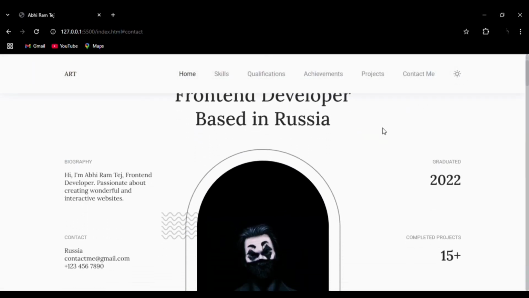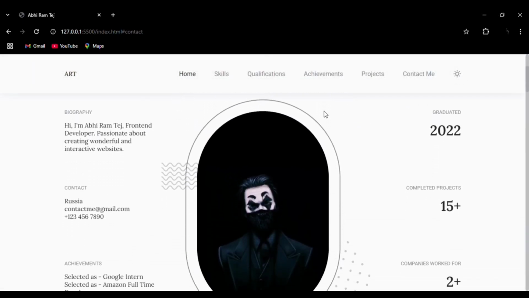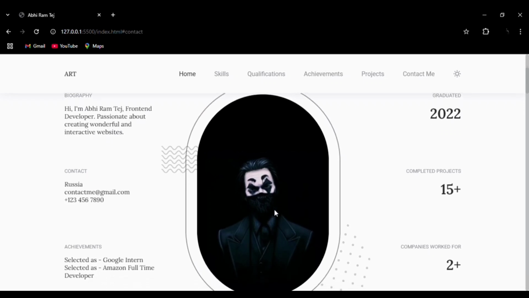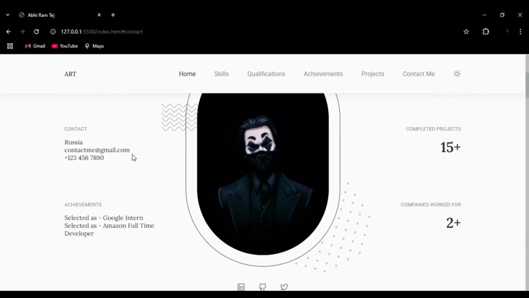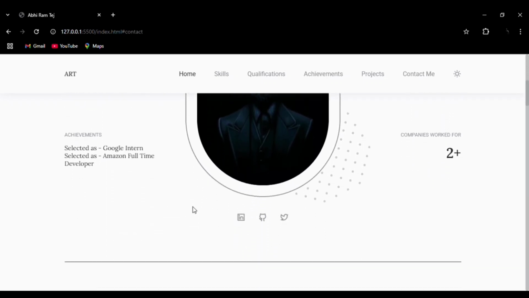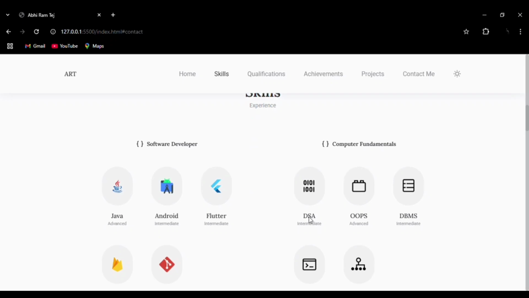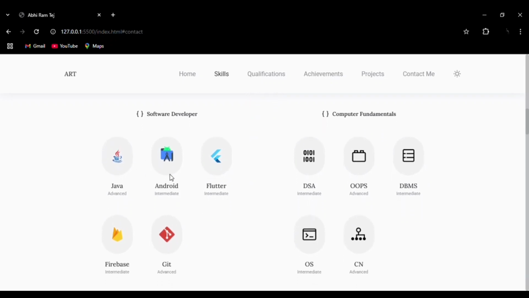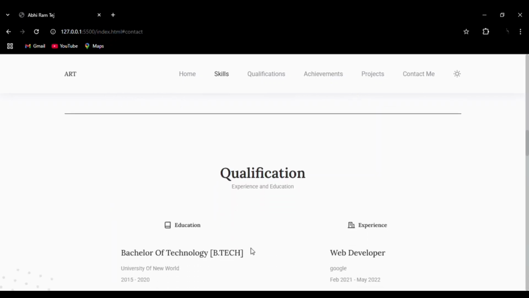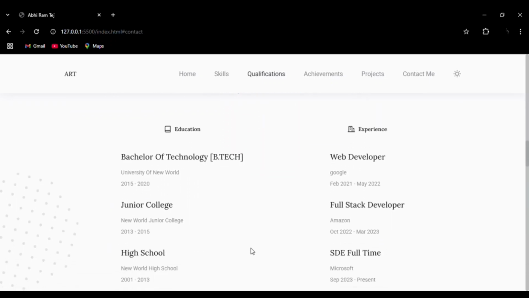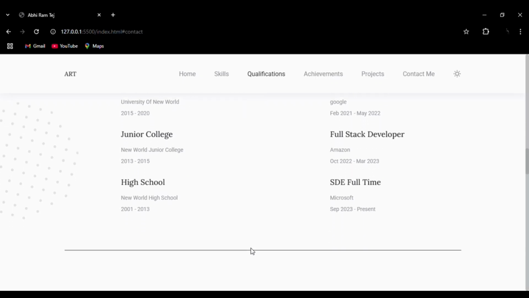And you can see we have added our image exactly at the center, and we have the information, the biography. Then we added our icons like LinkedIn, GitHub and Twitter. And we also have the skills section, and you can see whenever we hover on the skills section, the images will move. This is the hover effect that we have added. Then we have the education and experience section. You can see how neatly we have aligned them.